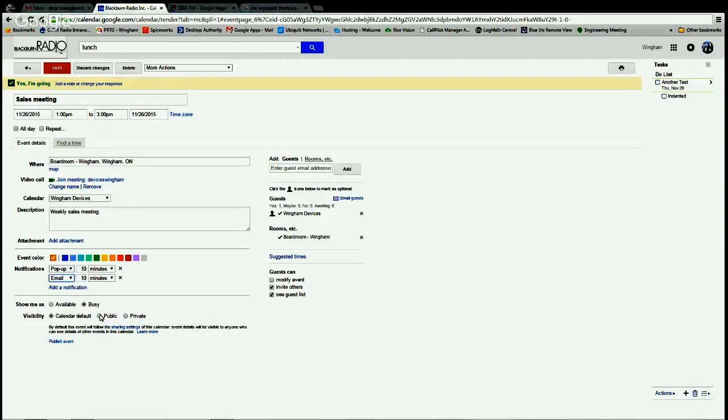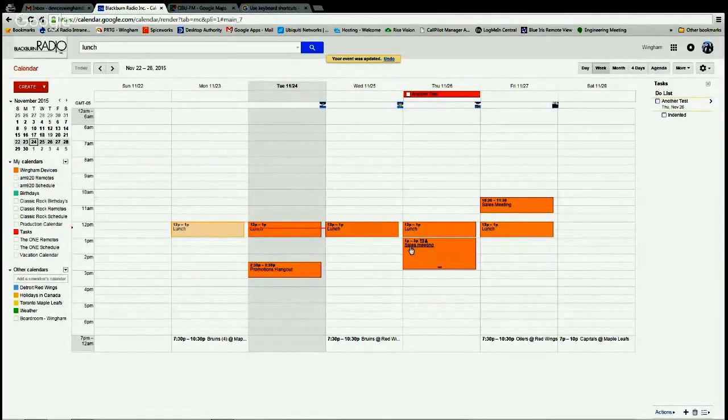But you can also mark this event to be public, and if so, then the information will be shared with anybody that has the ability to look at your calendar, and that's something else that we're going to work on. So there's that sales meeting.